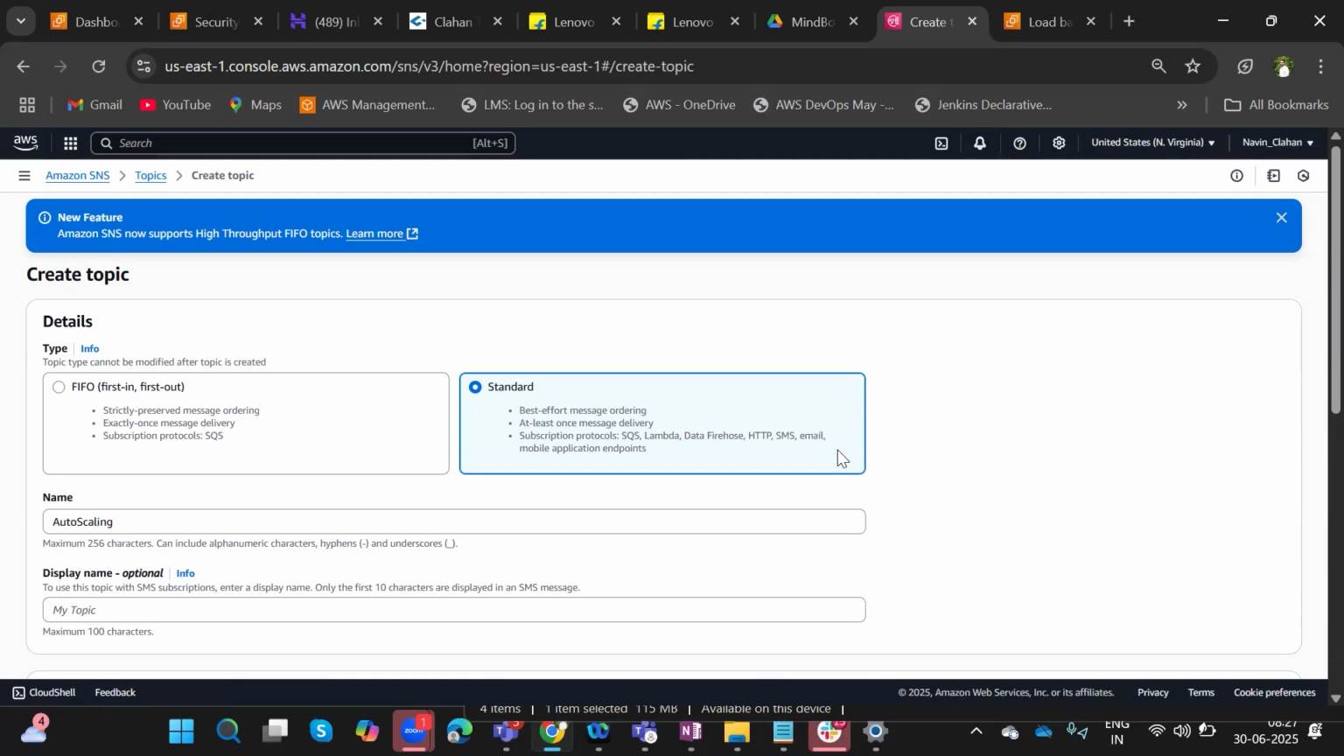After that, when we go for FIFO, there is only one option, which is SQS. But whenever we go for standard, we have different protocols available. We have SQS, Lambda, Data Firehose, HTTP, and we can also send SMS, or go for email, or also the mobile application endpoints.